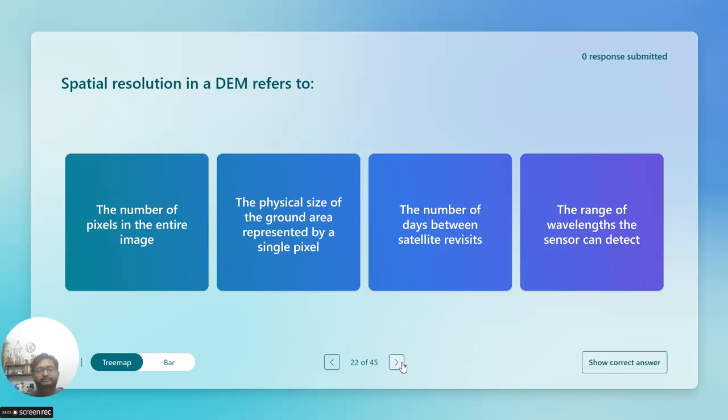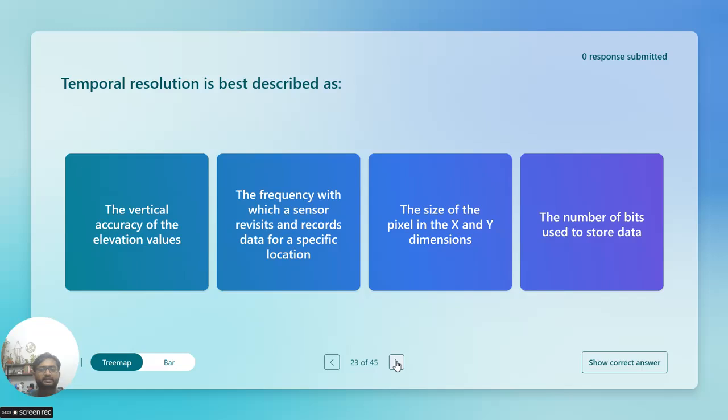Option B, sir. Yes. So the size of the area that a pixel represents on the ground. Temporal resolution is best described as: the vertical accuracy of the elevation values, the frequency with which a sensor revisits and records the data for a specific location, the size of the pixel in XY dimensions, or the number of bits used to store data. Option B, sir. The frequency, how frequently we are getting the image.